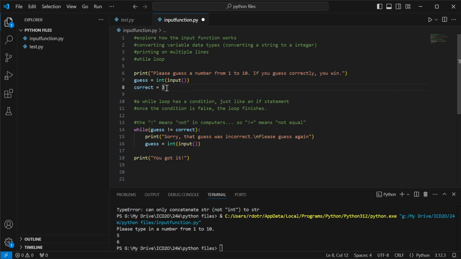Then, if they got that correct, if they guess 3 right away, when we get to this while loop, it's going to say, well, this is only going to run if the guess was not correct. If you guess 3 right away, it will actually skip over the whole while loop and just say you got it. Done. If we guess something other than 3, then this condition is going to say, oh, that is true. The guess was not correct. So it's going to print, sorry, that guess was incorrect. New line, please guess again. And then we try again. And then we just get stuck in that loop.